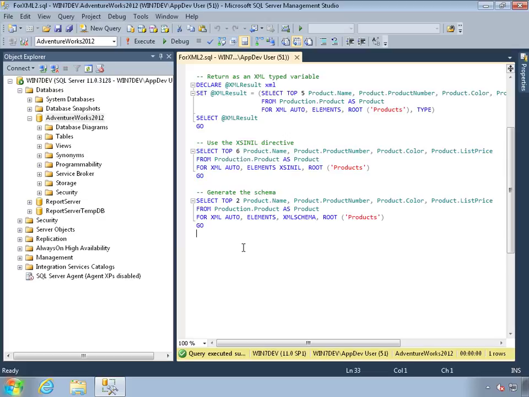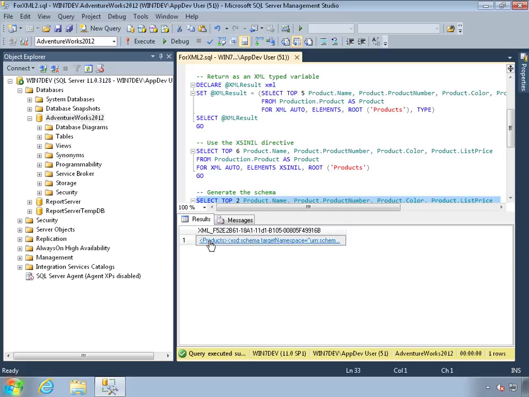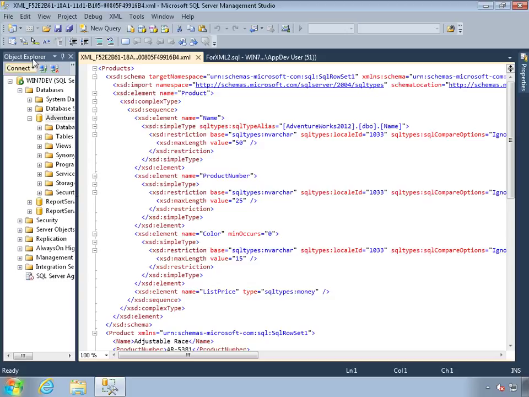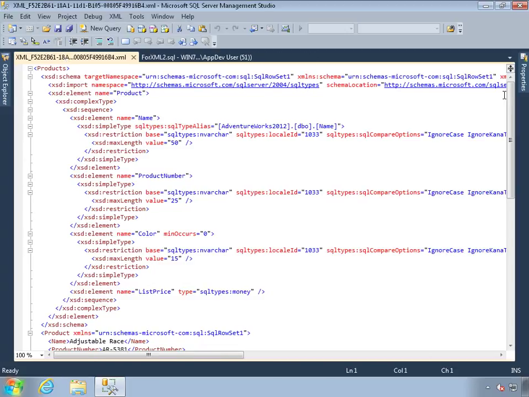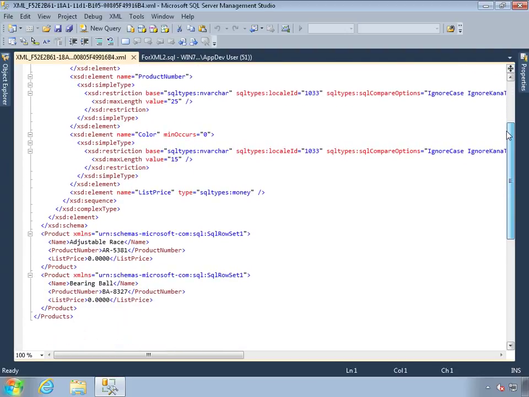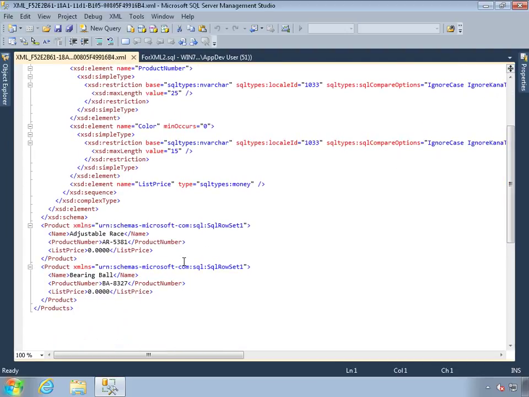And finally, let's take a look at how we might generate the schema. We're going to grab a couple of products, again from our product table, and we are going to generate an XML schema. We'll execute that. And here you can see is the schema associated with that XML document that's returned as part of the FOR XML clause of our select statement. So there's our inline schema, and then down here you can see the results.